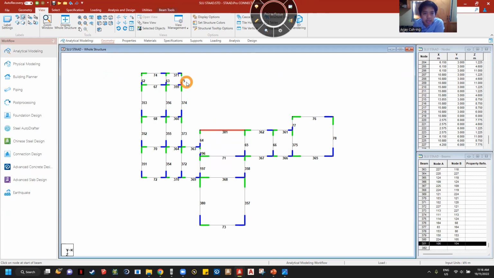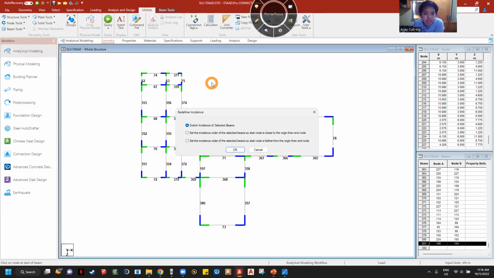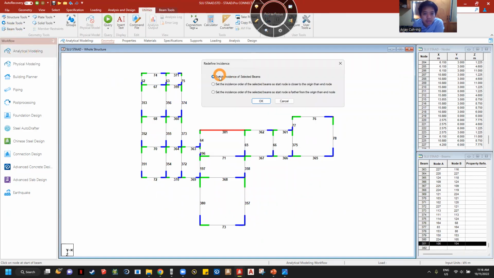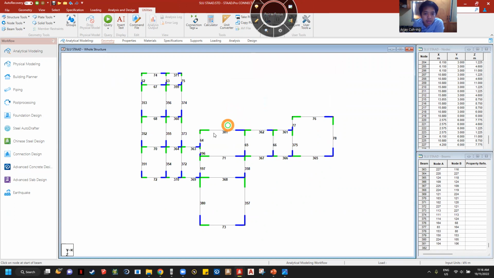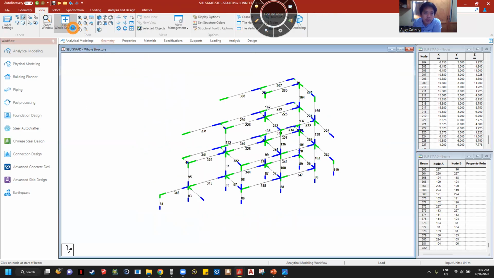Okay? So, if you were to correct that one, class, kung isahang correct, just go to utilities, tapos beam tools, tapos beam incidence. Tapos, we click this one kung gusto mong i-switch yun. So, if you click the switch incidence of selected beam, class, click OK. Kung titignan nyo, naayos na natin yung orientation niya. Okay? So, pwede namang isa-isang ganun, class. But this time, pwede ring isahan na mismo. Kumbaga, we can correct, class, that error in terms of one command.